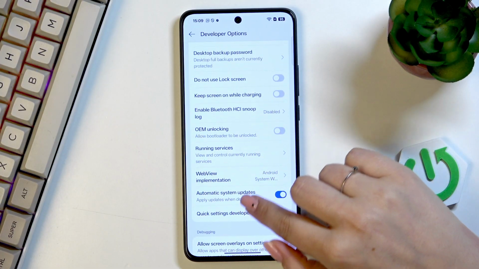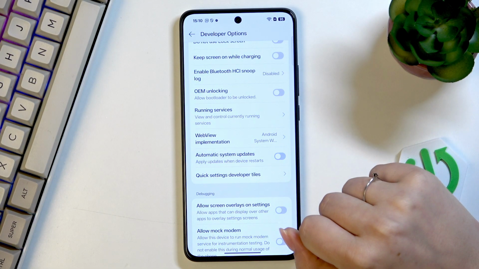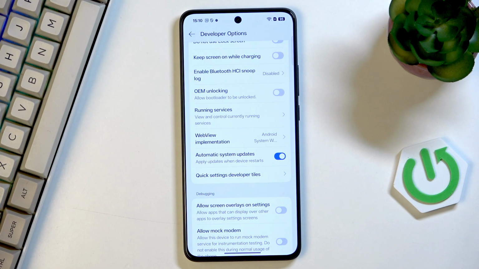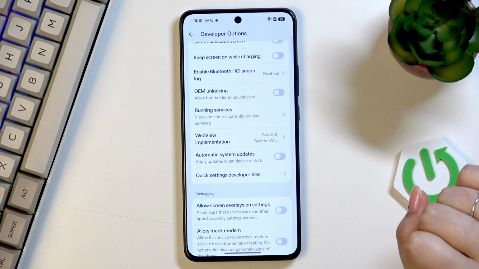So here we have to scroll down a little bit to find the option automatic system updates, and if you've got it turned off, simply tap on the switcher. And from now on, since this option is active, your device is allowed to apply the updates whenever it will be restarted. And of course, whether the update is available. You can turn this option off just by tapping on the switcher again.